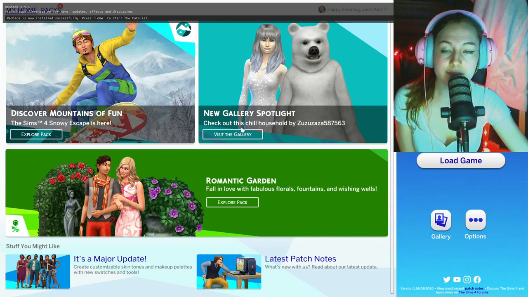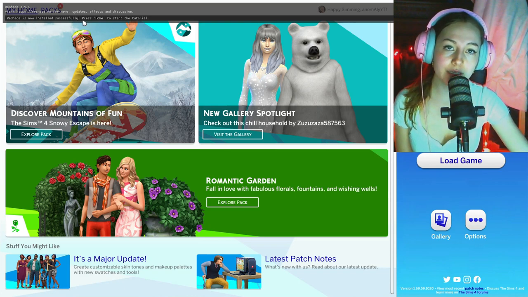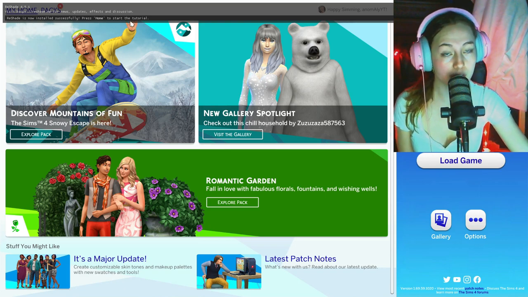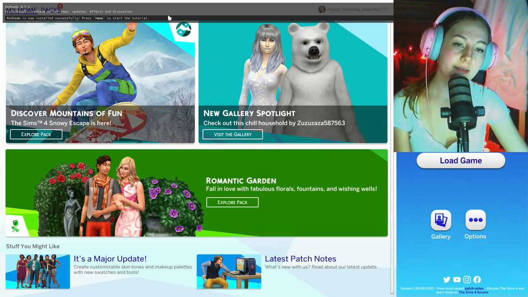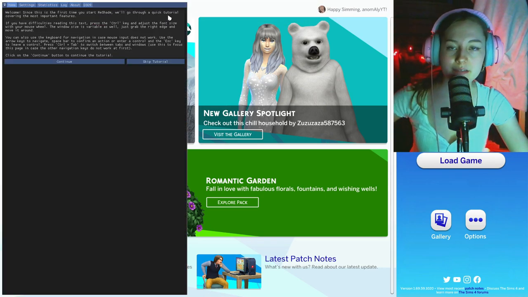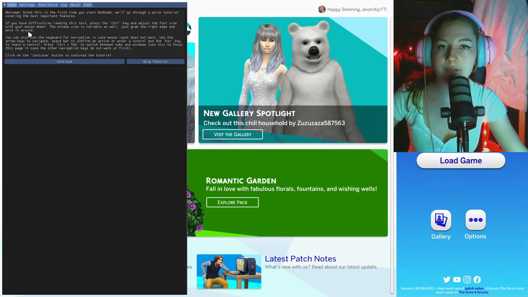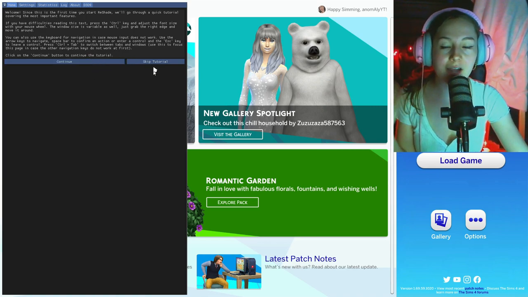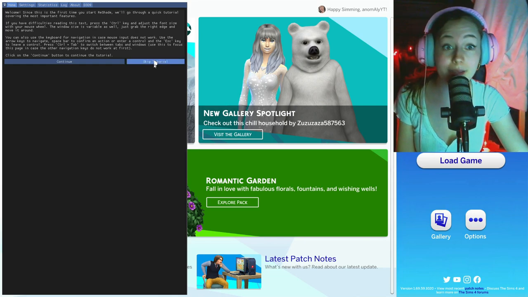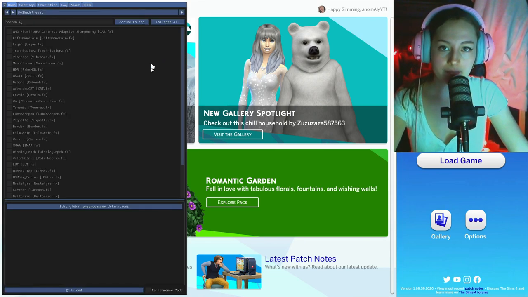So once you open The Sims 4, you're gonna see this gray bar at the top, and it's gonna say Reshade is now installed successfully. Press home to start the tutorial. So just go on your keyboard and press the home key. And it's gonna show you just kind of like a welcome message. I personally skipped the tutorial because I don't wanna have to deal with all the fancy stuff. I don't understand it. But I would just skip the tutorial.